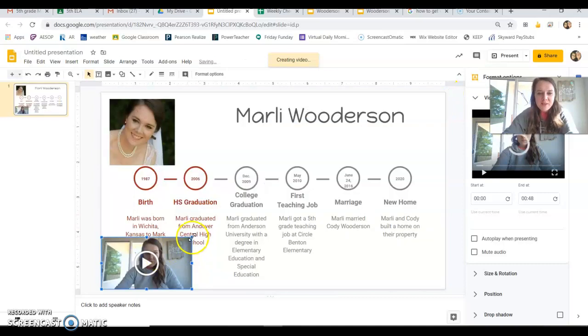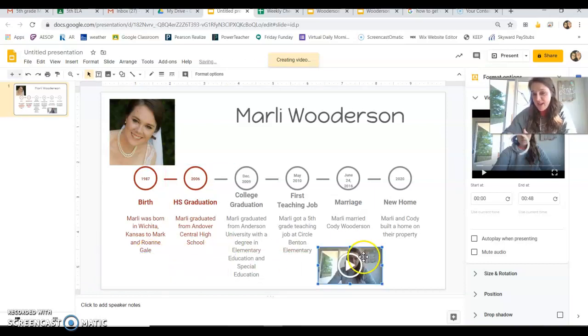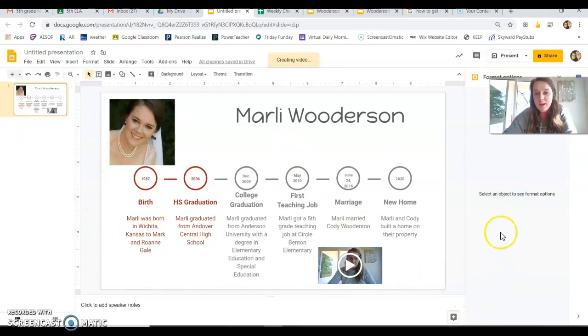You'll want to resize it so that it's not covering up any words. And obviously it's more for the audio. We don't really need to see your face, but we want it there on the screen. That way when your peers go to look at your timeline, they'll just click on that video and they'll be able to listen to you reading your script as they follow along with your timeline. Those are your two options. If you need help, please let me know.